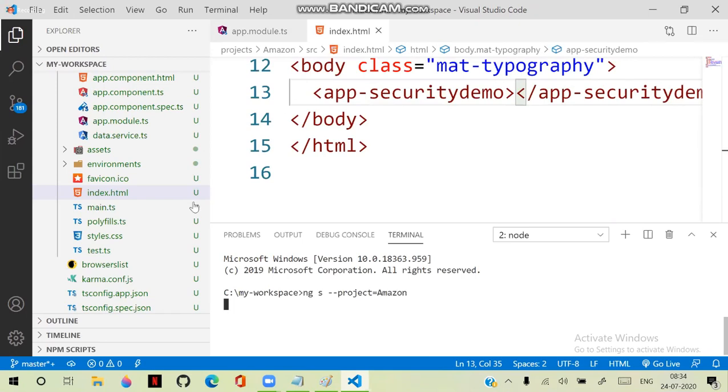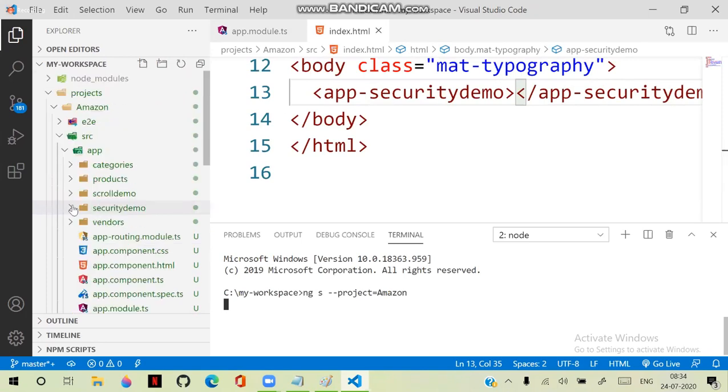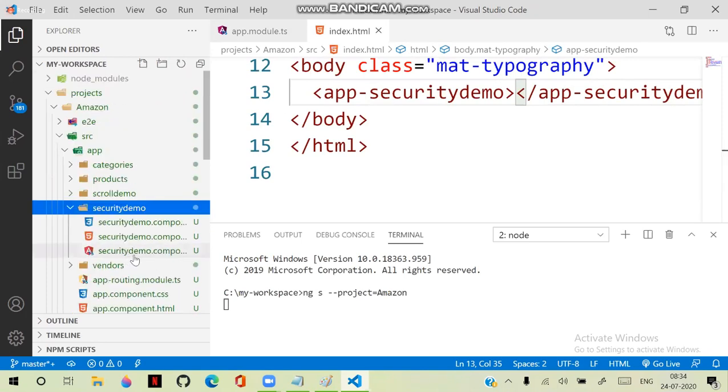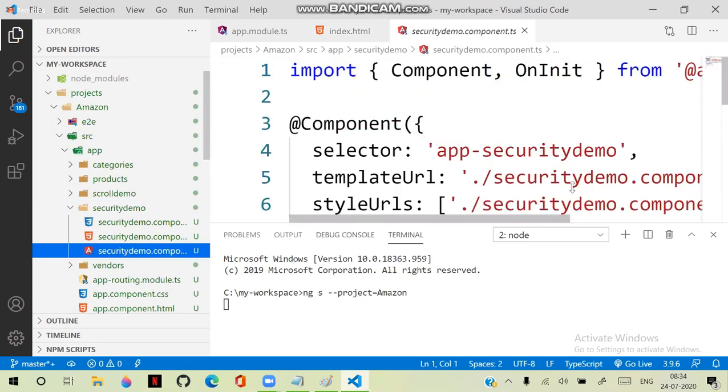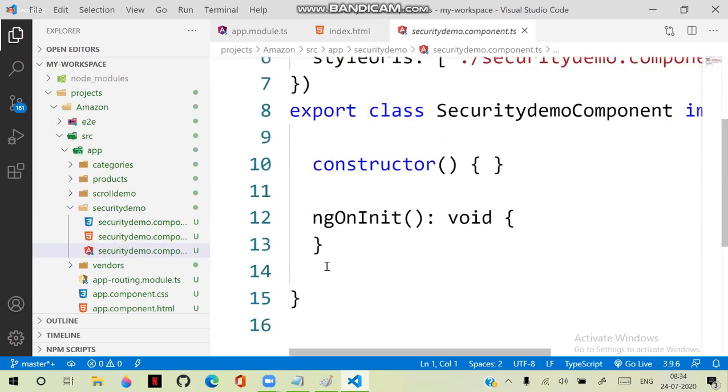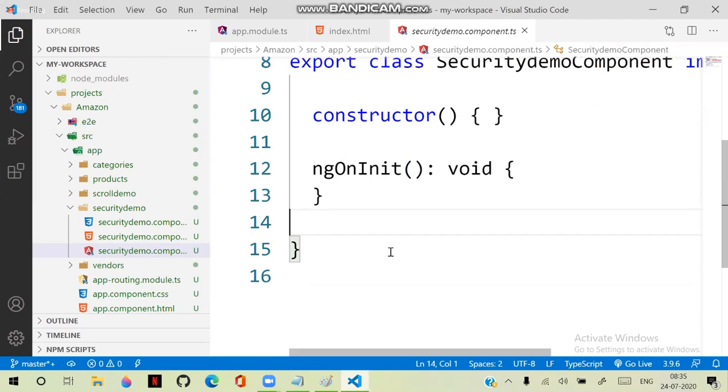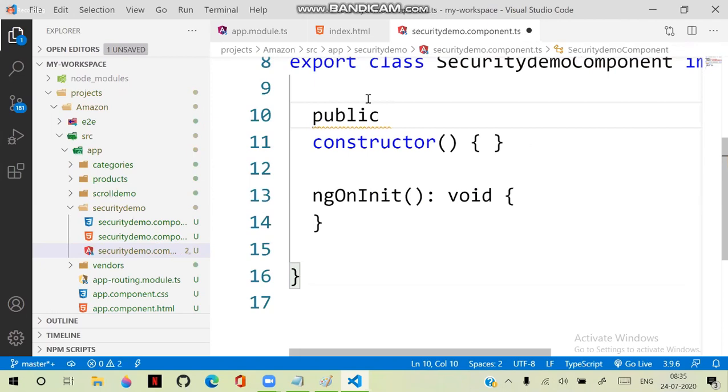Now in this security demo, I'm configuring some options in the TypeScript. Suppose I'm creating a simple property, public myCode, and here I'm defining some template.